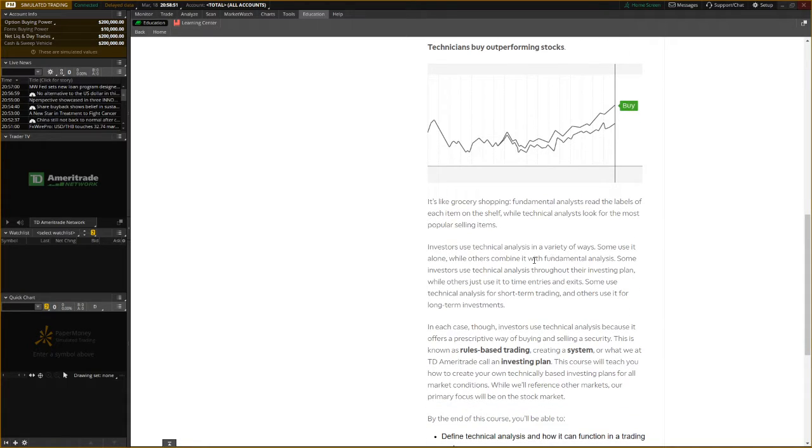Investors use technical analysis in a variety of ways. Some use it alone, while others combine it with fundamental analysis. Some investors use technical analysis throughout their investing plan, while others use it to time entries and exits. Some use technical analysis for short-term trading, and others use it for long-term investments.